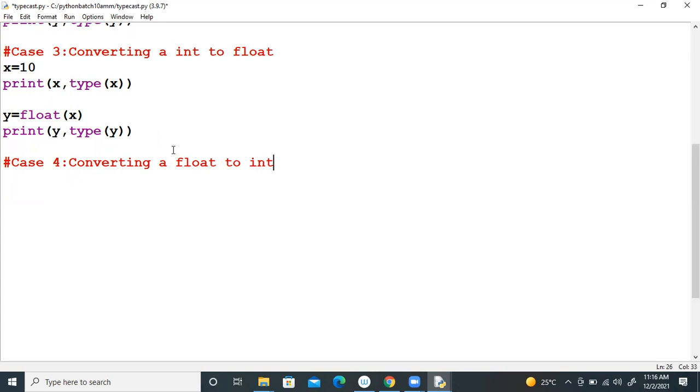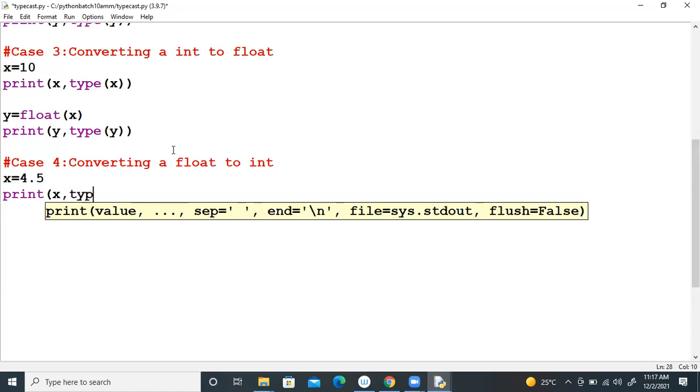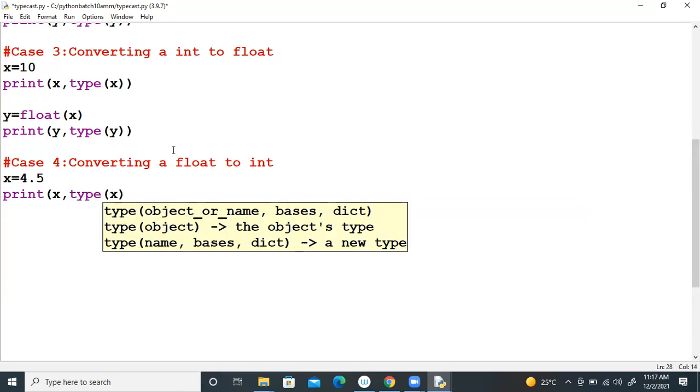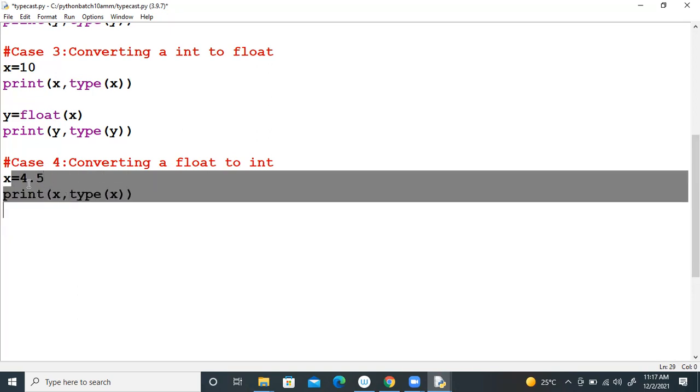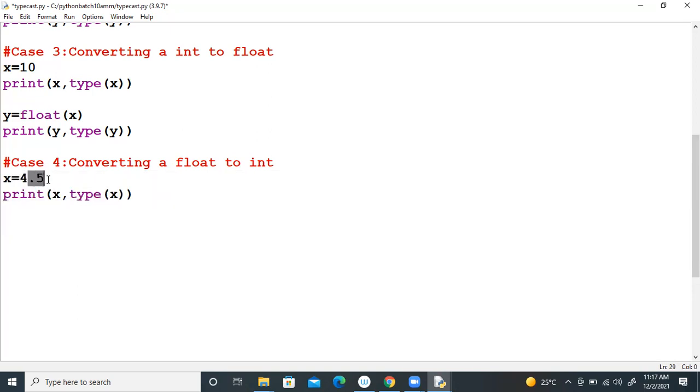Float to integer conversion is possible. For example, x equal to 4.5, convert to integer. Can I convert to integer? Yes or no? Convert this 4.5 to integer. Possible. If you convert this float to int, it will ignore the decimal part. The output will be 4.